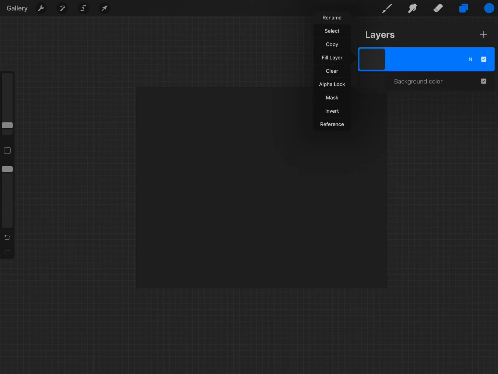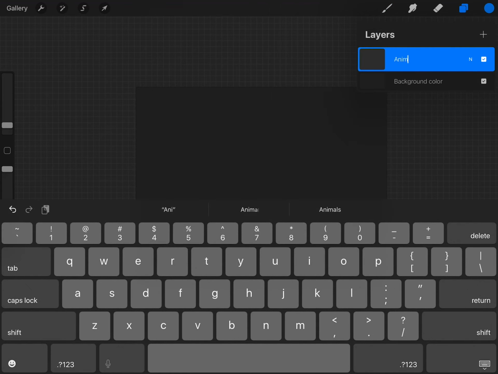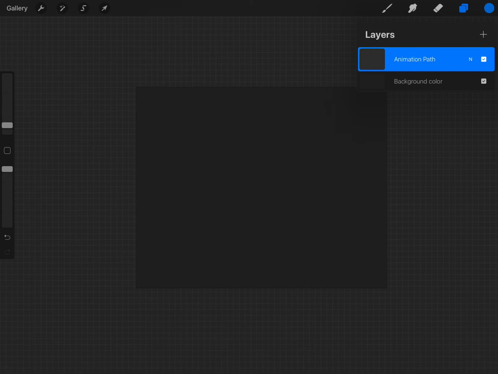I've already changed my background color to a dark gray, but the reason why I'm renaming this layer is because this is the path that I want my animated line to follow as I create this animated GIF. In my opinion, it's easier to follow a line because it just makes it more seamless and you can really see and know where your line will be going.